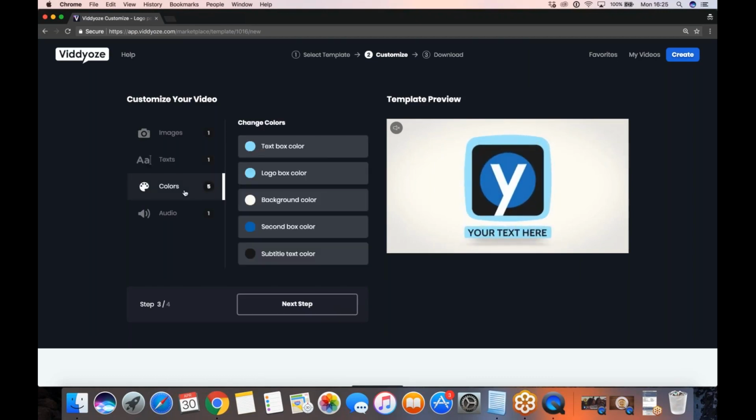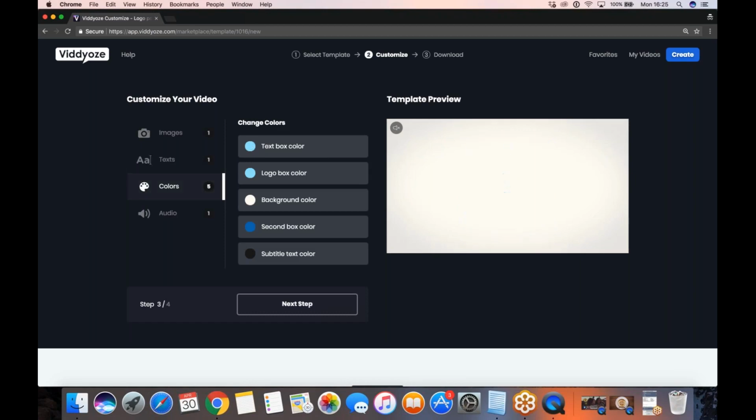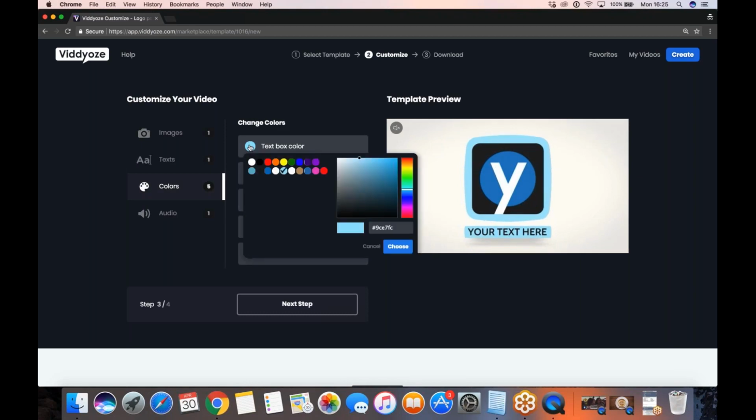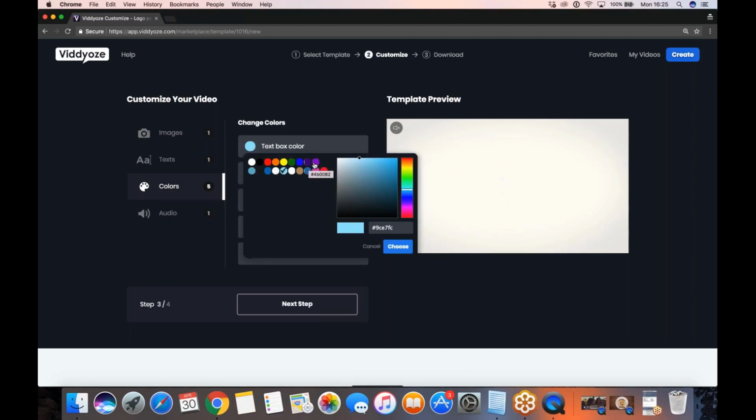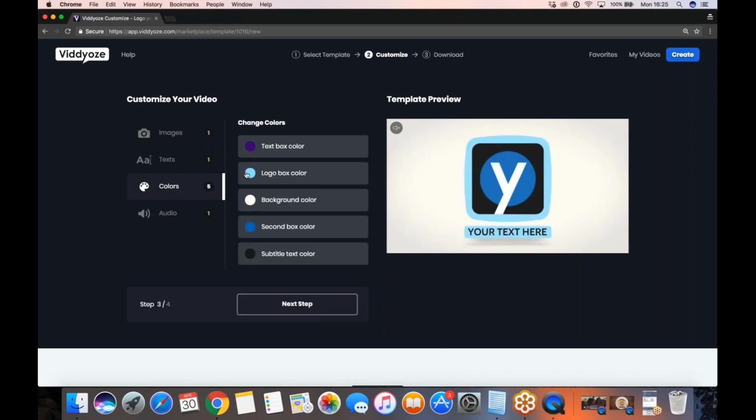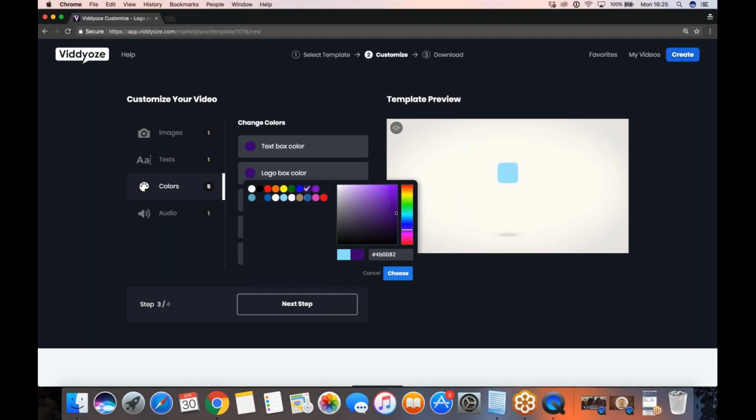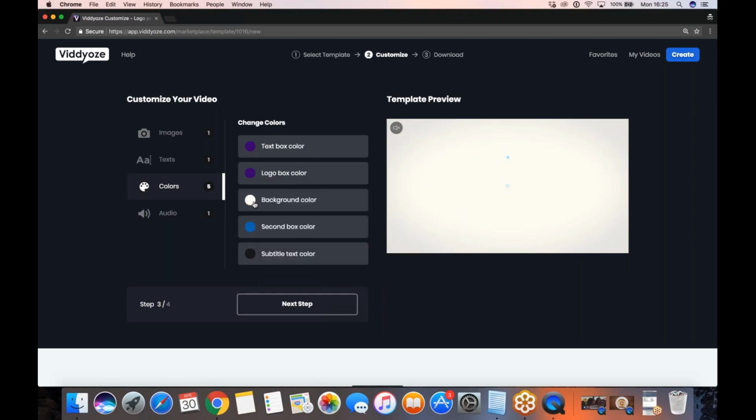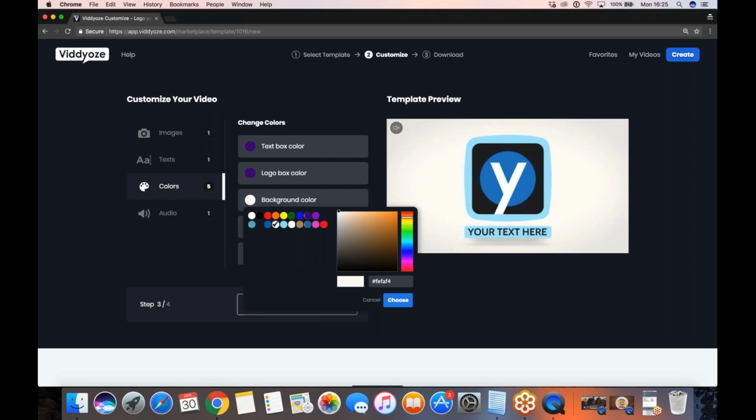Okay, and then we've got colors. So we can see here, we've got various colors of this animation to change. Let's start off with the text box color, which is this light blue color. Because my logo is going to be a purple color, I'm going to go with maybe this dark purple. I'm going to choose the logo box color the same as well, because that's what they've done here by default. Background color, I'm going to leave the same. That white works. Yeah, I'll leave that white.